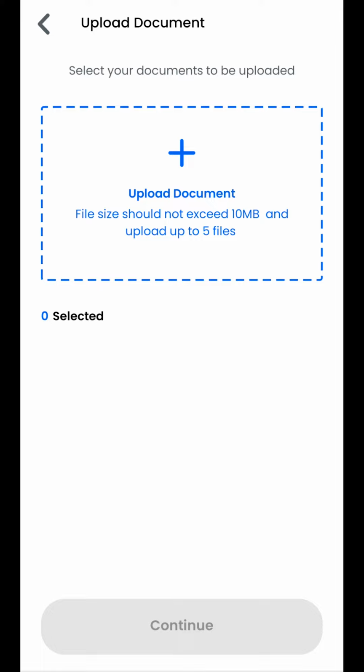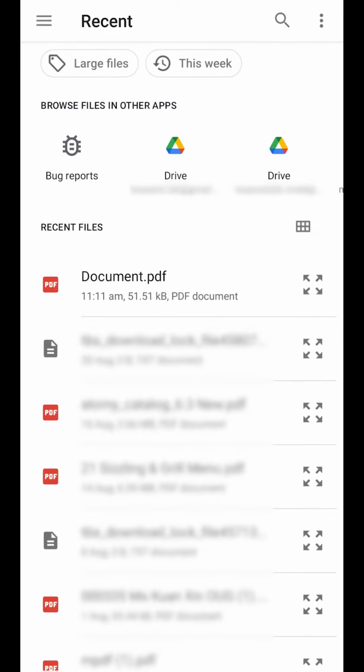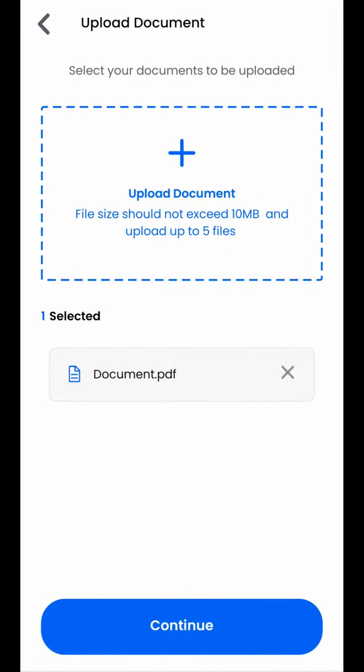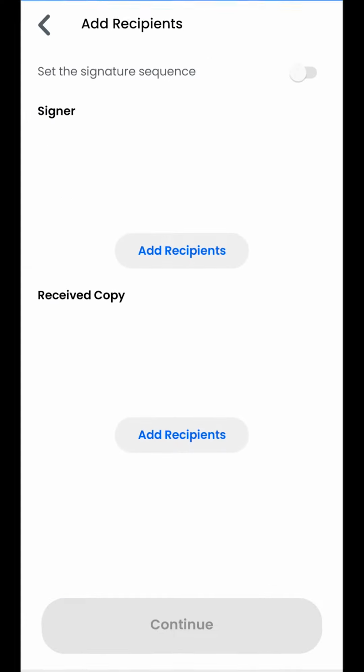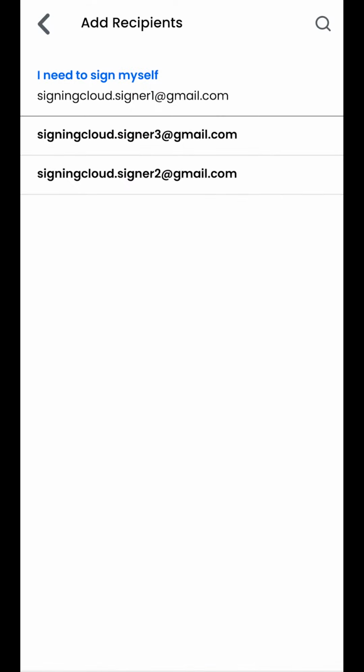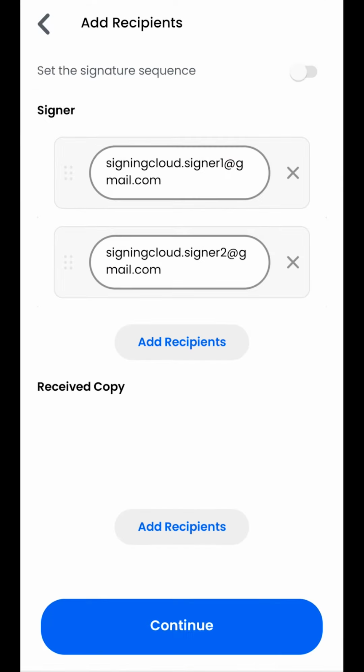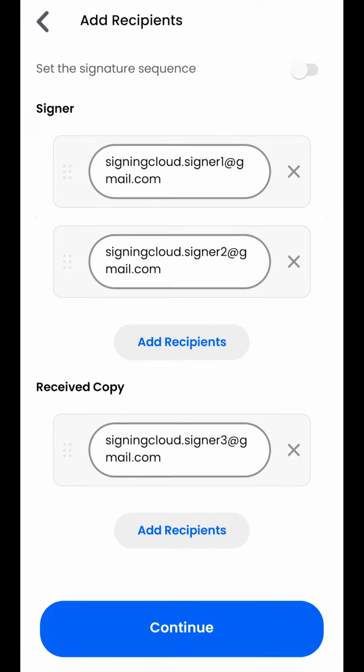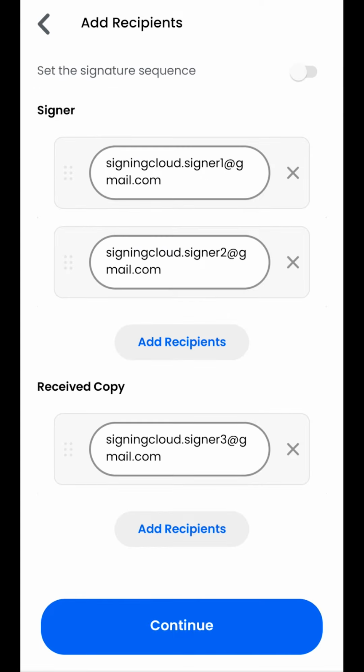Next, you'll be directed to upload your document. Once you've successfully uploaded your document, click Continue, where you'll be directed to the Add Recipient page. You may assign your respective recipients, including yourself if you wish, to either sign, receive a copy of the document or both. Press Continue and proceed to the next page.